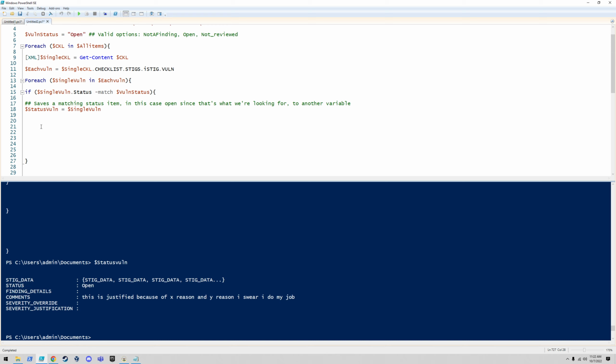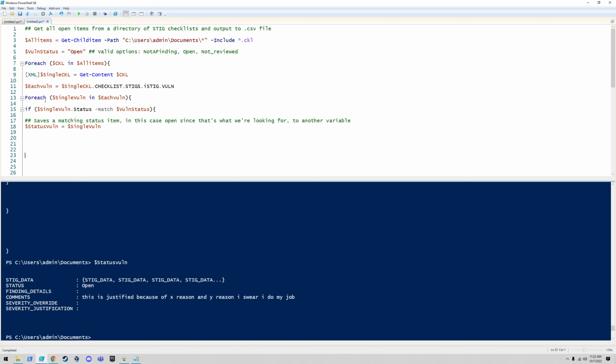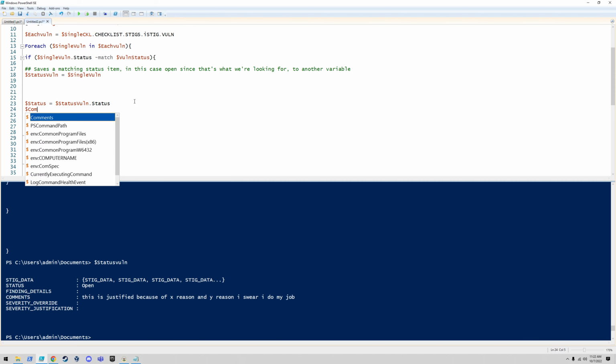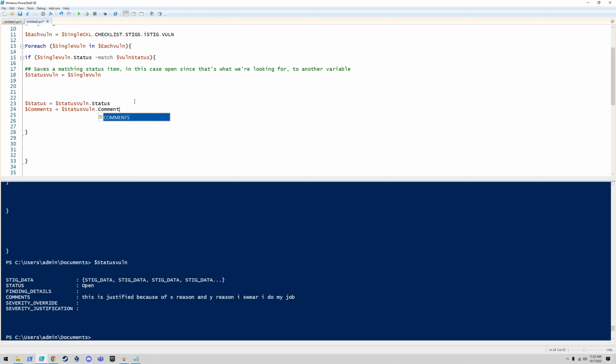Alright, anyways, so from here, if you wanted to, we could save the status of the vulnerability to a variable. God, I'm horrible because I keep using status in my variables. Status equals status vuln, again the individual open vulnerability. We're saving that there. Comments equals status vuln dot comments. Finding details.